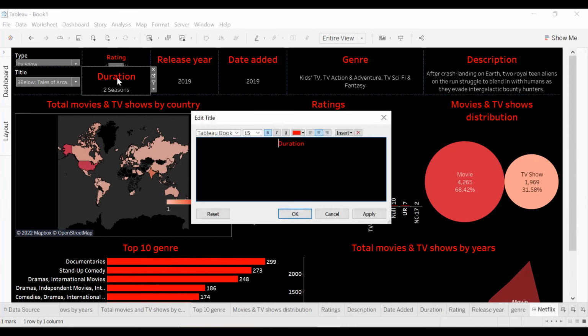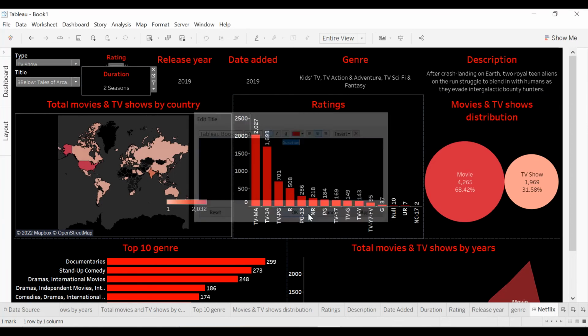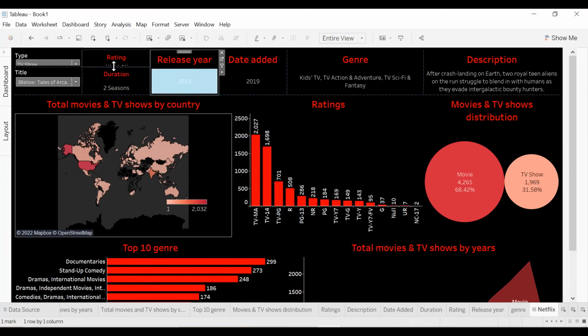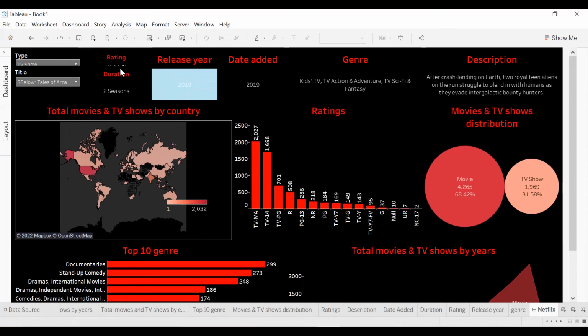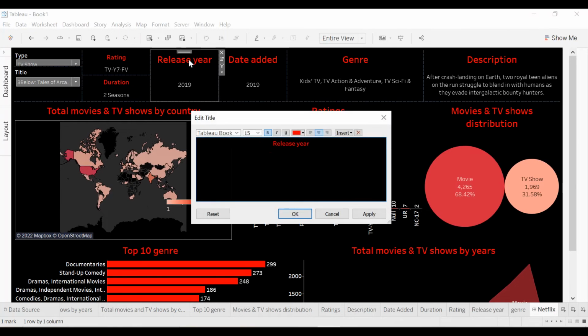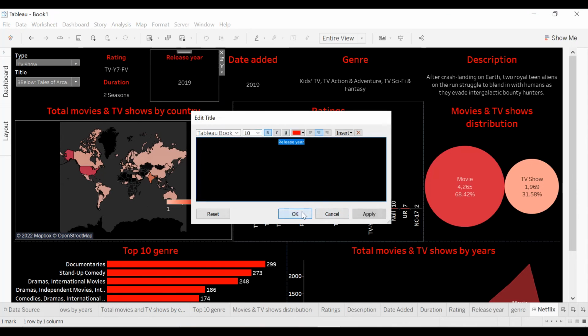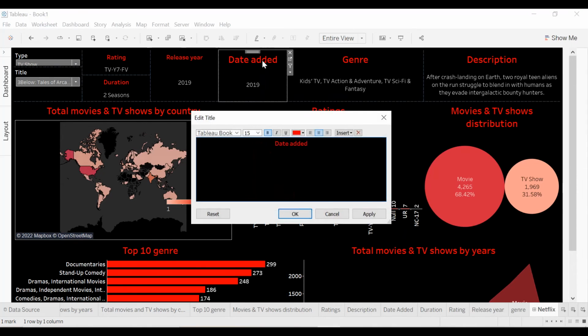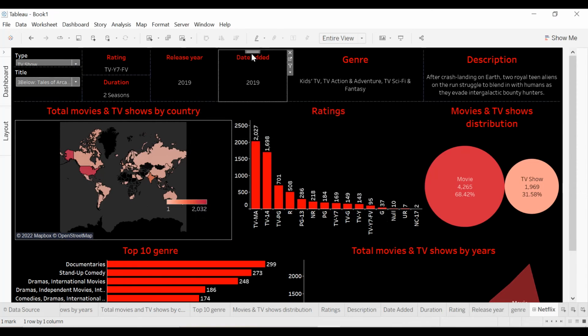Same thing for duration. We put all the titles in 10 so that we will have a clear view and analysis. Okay, very nice. So the release year and the added year, we can put them side by side. So apply, okay. That added, we put them in 10, apply, okay. So we put them in here.